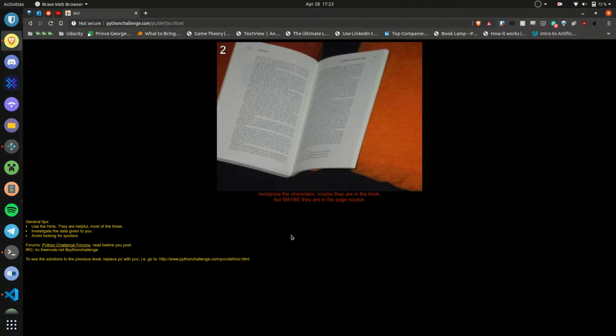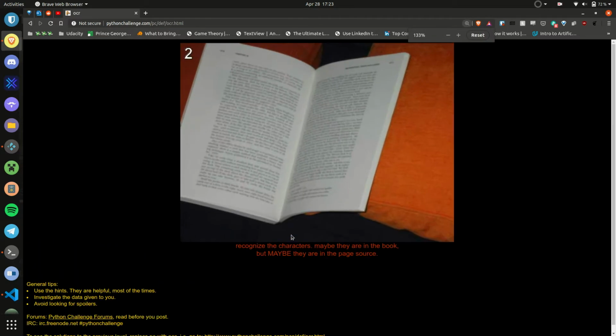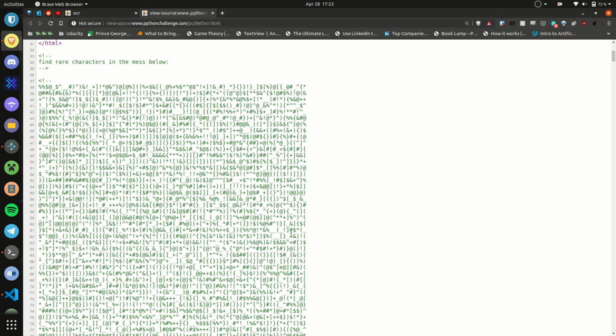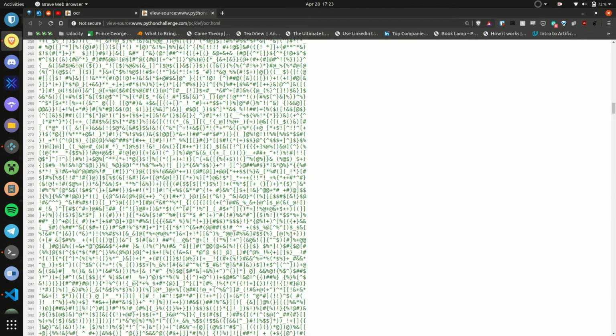Okay, so this is the level that we left off last time, level 2. Let's try to zoom in a little bit. It says recognize the characters. Maybe they are in the book, but maybe they are in the source code. When we opened the source code, we were faced with this big old block of text right here.